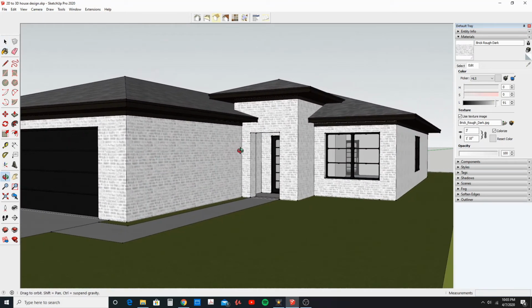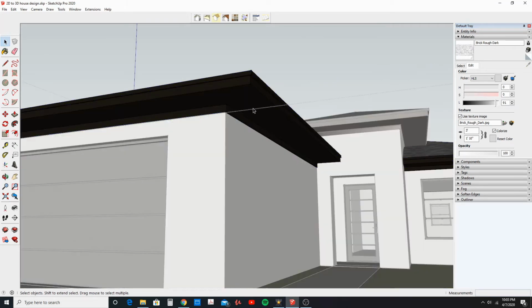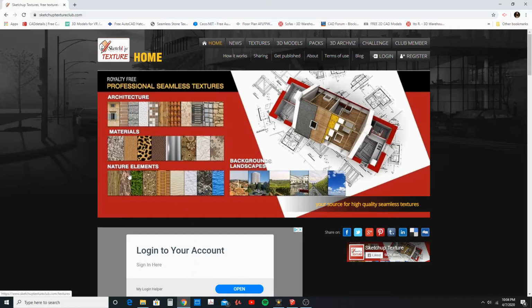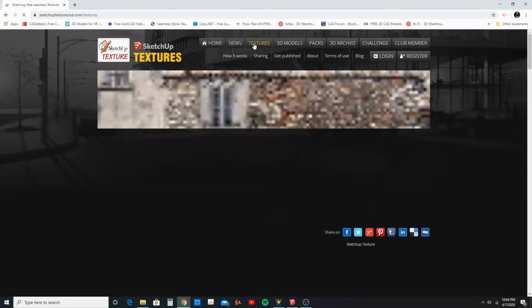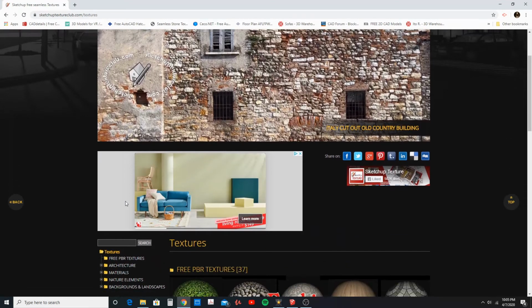So let's add a little bit more detail here. And what I'm going to do is add some wood soffits to here. And for this, I'm going to show you how we can actually add some custom materials. One place I like to go to grab my custom materials is SketchUp Texture Club. So here's a free commercial for you guys, but it's actually a good source for you to find some nice textures. Basically you just go to textures, and they do ask you to create a login, but they do have free textures for you.